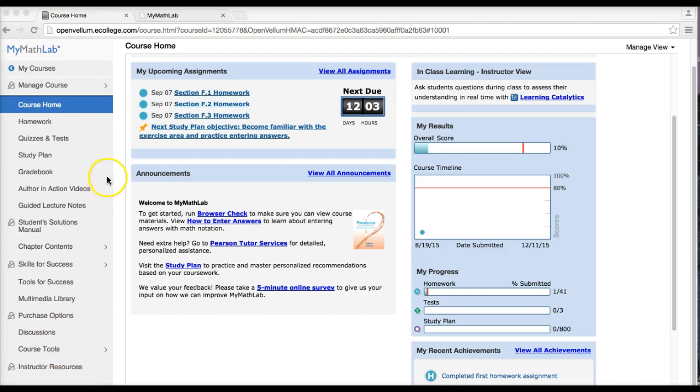Out of these, the main ones that we want to focus on are homework, quizzes and tests, your grade book, authors in action, and the multimedia library. The number one thing you'll probably be doing once you log in here is looking at videos and/or the textbook so that you can refresh yourself on topics before trying to do your homework or quizzes, and actually doing the homework. So I'm going to start off with the homework.